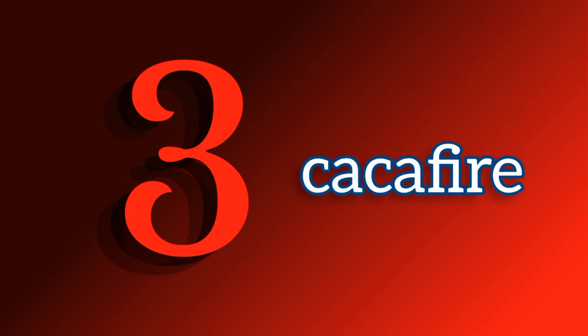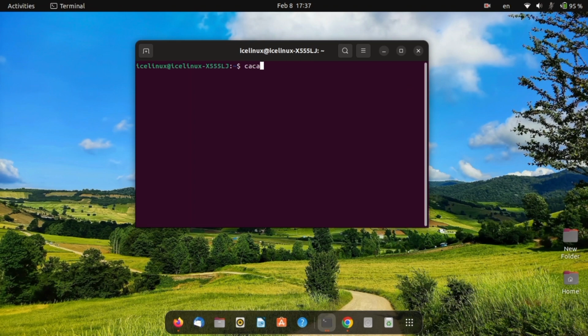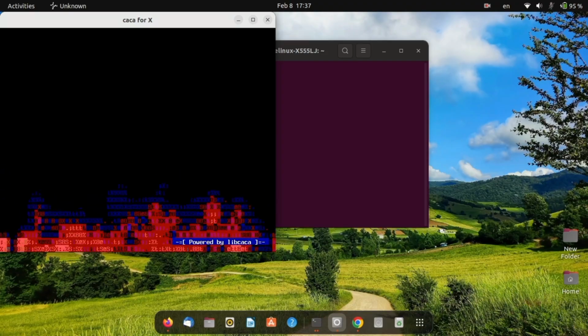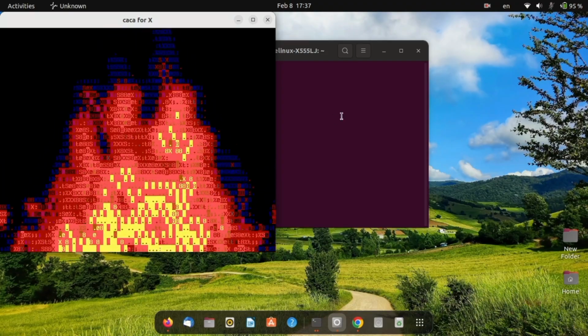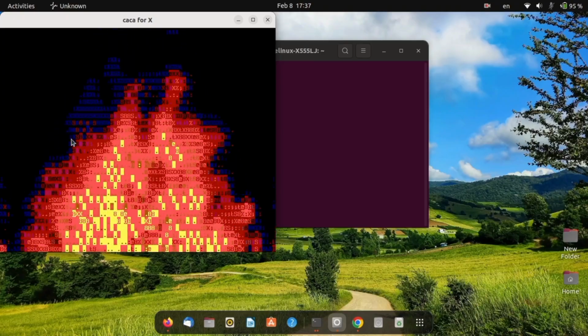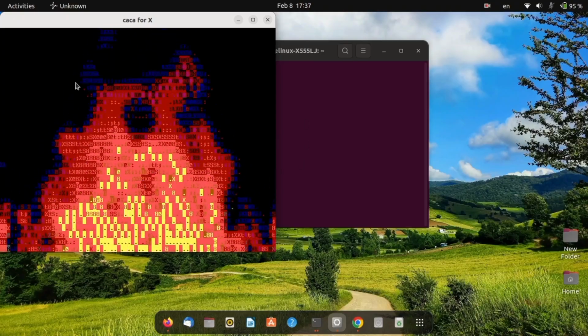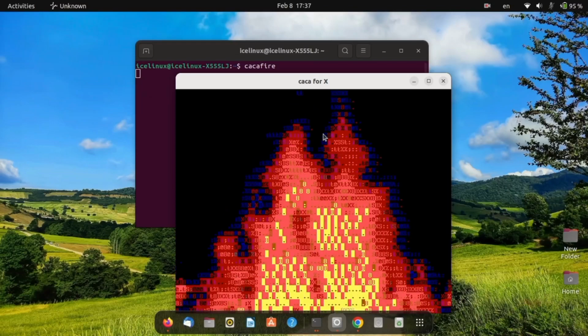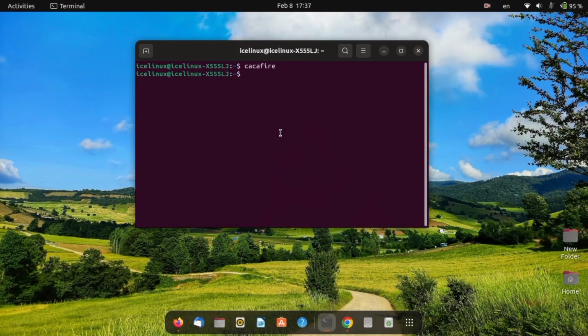The third one is Cacafire. This command will make an animated fire in your terminal. And the use of this command is for fun. You can stop this command by pressing Ctrl+C. You can install this by the command sudo apt-get install caca-utils.